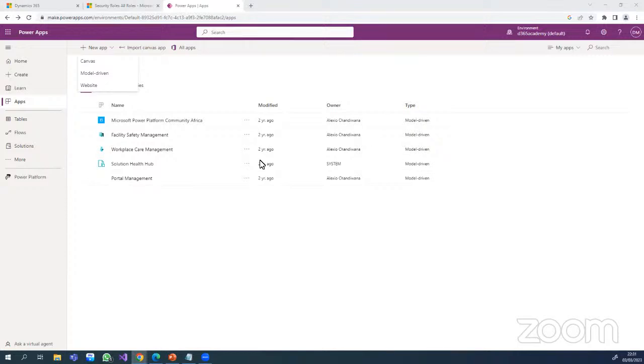So if you notice here, what we simply need to do is to initially select what it is that we want to create, what type of app we want to create, be it a Canvas app, a model-driven app, or a website, which is essentially our Power Pages.